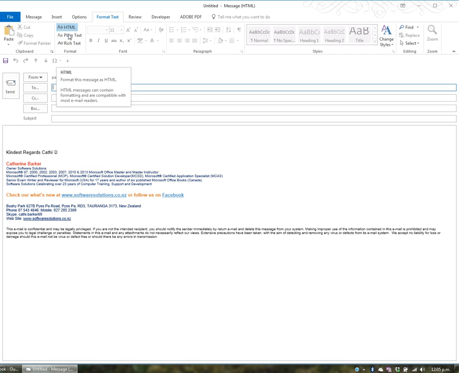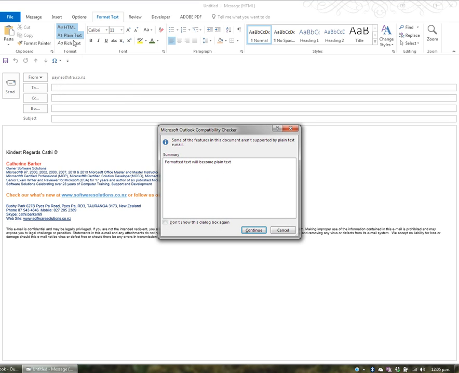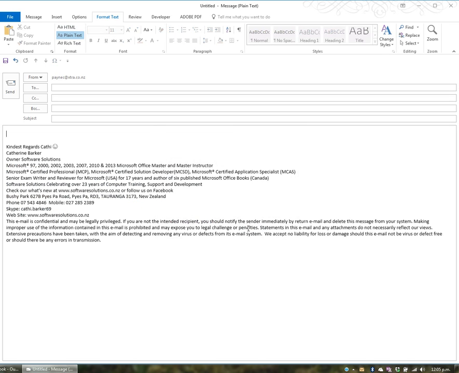Now, HTML of the three is the richest formatting option, so most of us have that set by default. But if you're sending information from a device like a phone, it's most likely to create your email in plain text, which means that if I continue, it will convert my signature to plain text. No blue, no red, no differences in font size, no bold, no italics, really, really plain text.